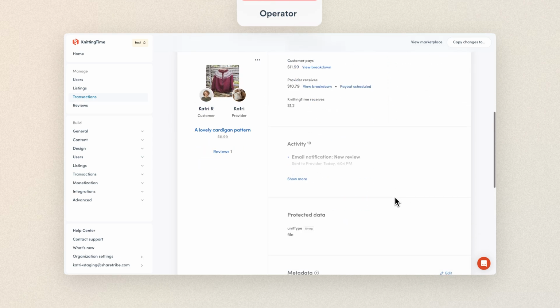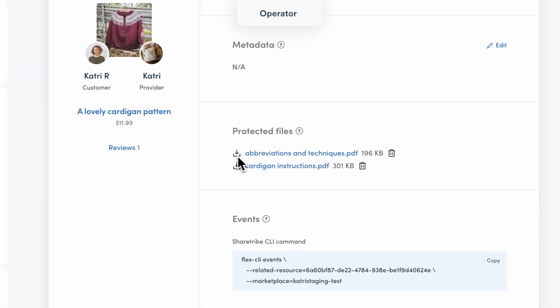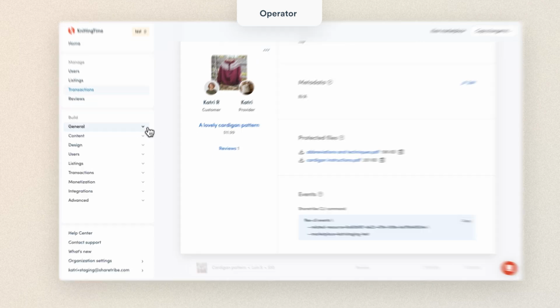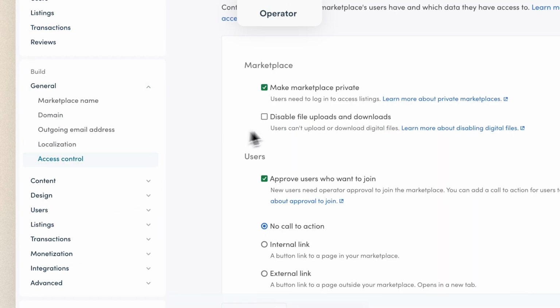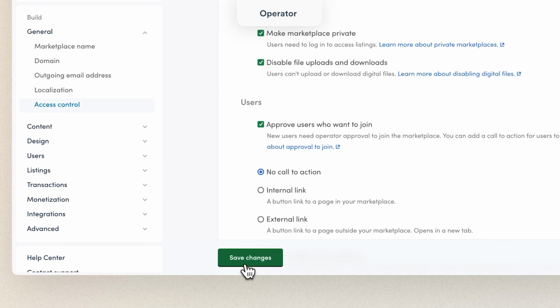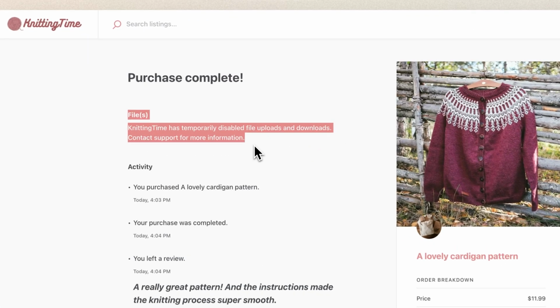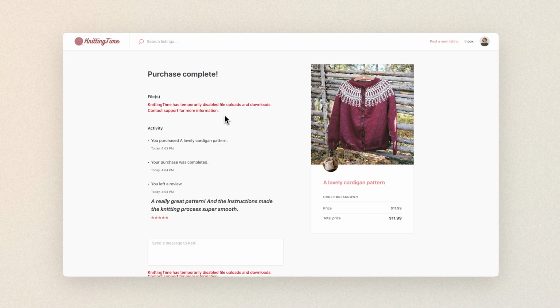In Console, you can also view, download, or delete any file attached to a listing or a transaction. In Access Control settings, you can also pause all file uploads and downloads across your marketplace at once if you need to act fast, for example, in the case of a spam attack.